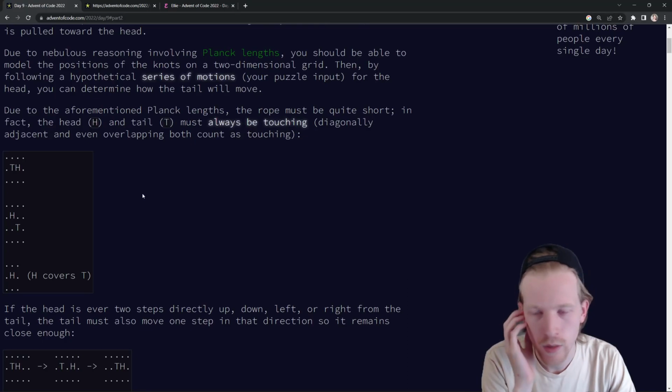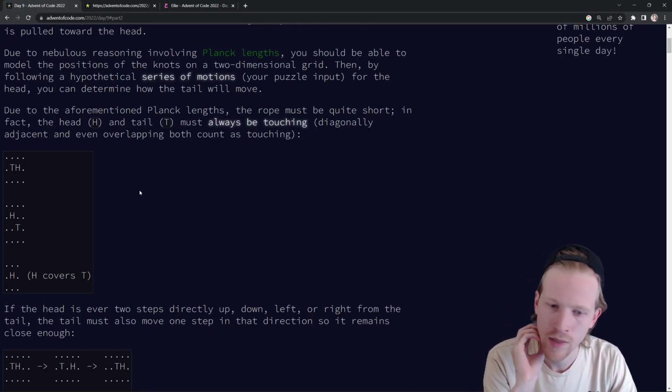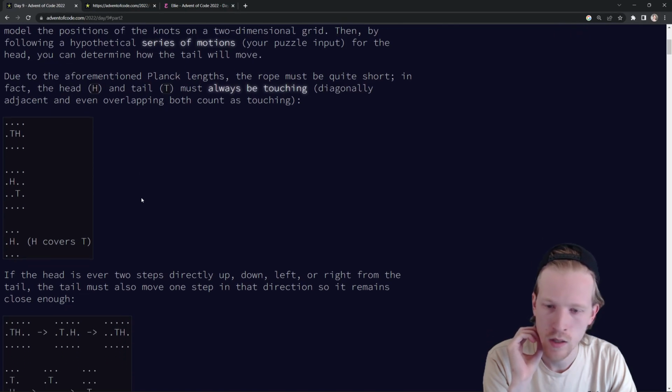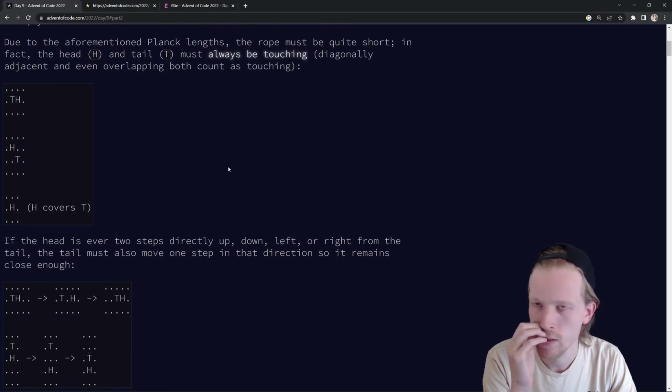Or I can just try to do it with my current formula and see if that works. Head is ever 2 steps directly up, down, left, or right from the tail, the tail must also move 1 step in the direction that remains close enough. Here's what I'm going to do.